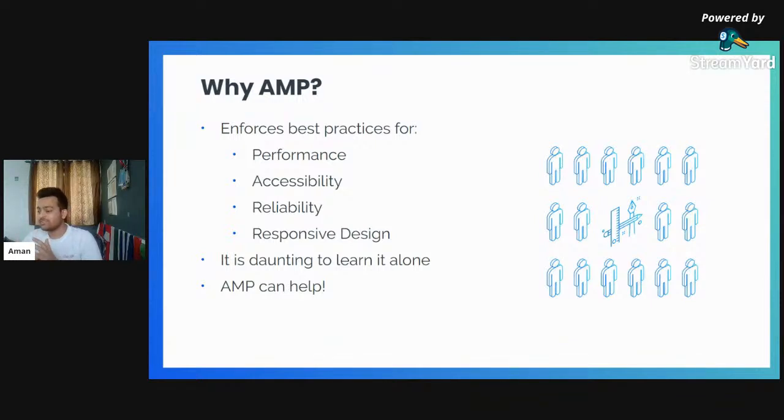So why AMP? Basically, AMP is based on four main principles: performance, accessibility, reliability, and responsive design. Whatever AMP has to offer, a single component, a single line of code, these are the four things it keeps in mind. On performance, every website should load in 2 seconds. This is the norm for AMP. Second, it should be 100% accessible, not 99, not 99.1. It should be 100%. Then only your website can be AMP validated. Then reliability: even if you are using 2G, it should still open within 2 or 3 seconds. And then responsive design.